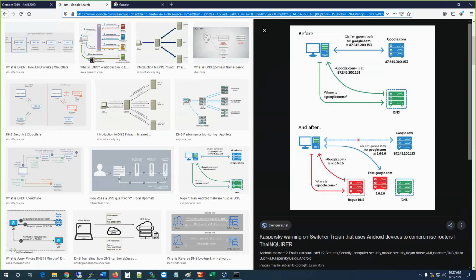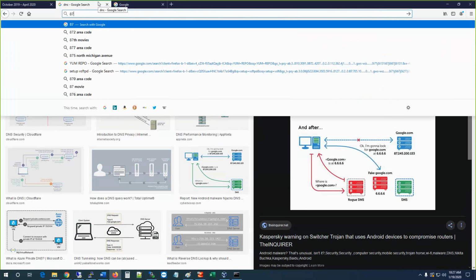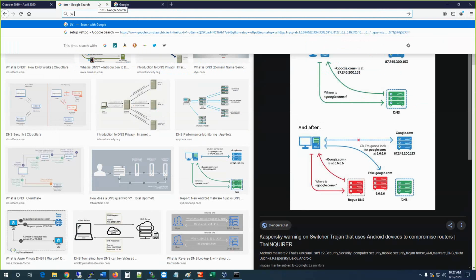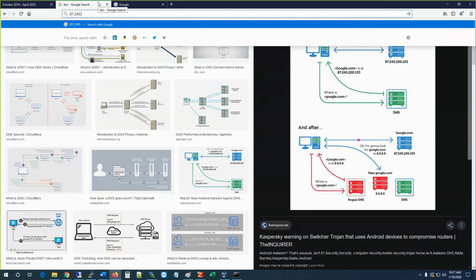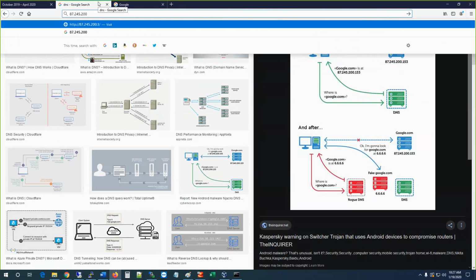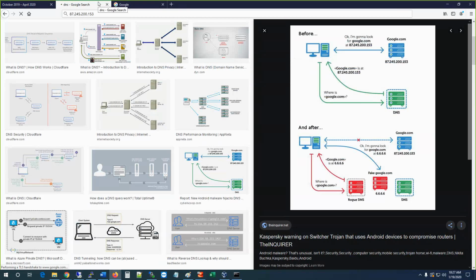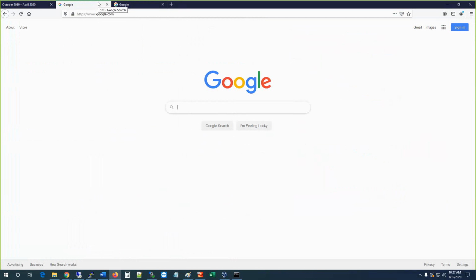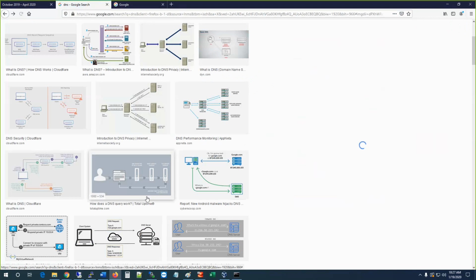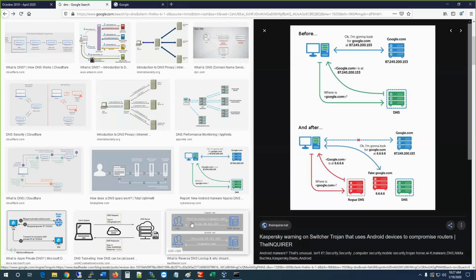Let's try putting this number here. 87 dot 245 or 200 dot 153. So that one is taking us to google.com also. I think since Google is spread all over the world, they have different IP addresses spread all over the world, okay?